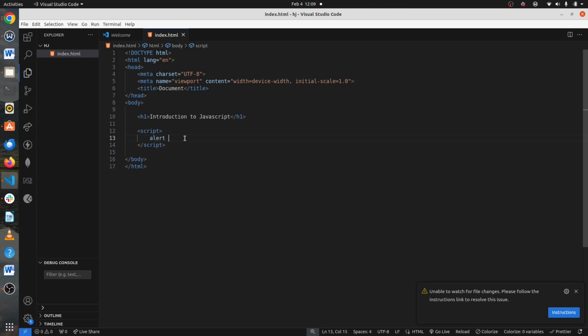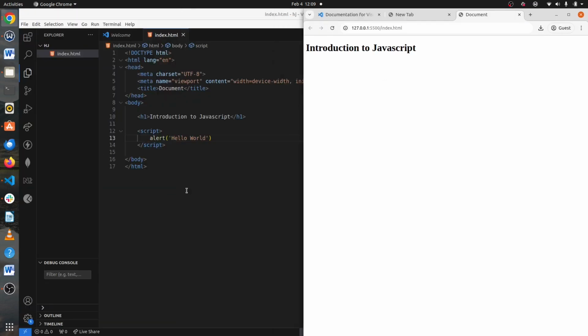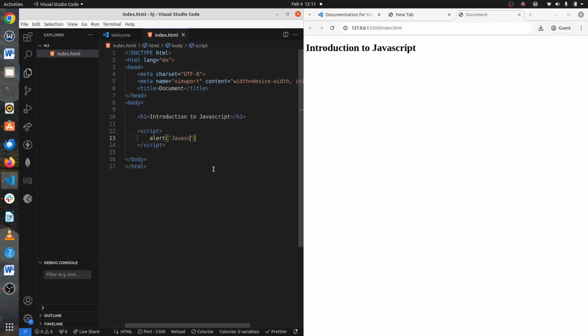And now we can write our JavaScript. Just say alert hello world, and then as you can see we have it here. You can click OK. I'll put them side by side so that we can see what we are doing. You can change this to something like JavaScript. Refresh. You've written your first interactive JavaScript program.